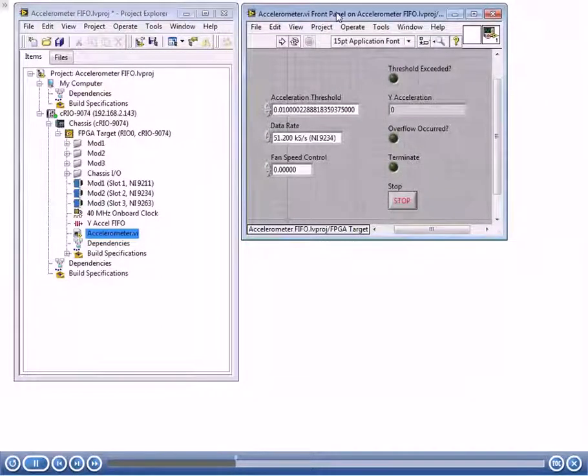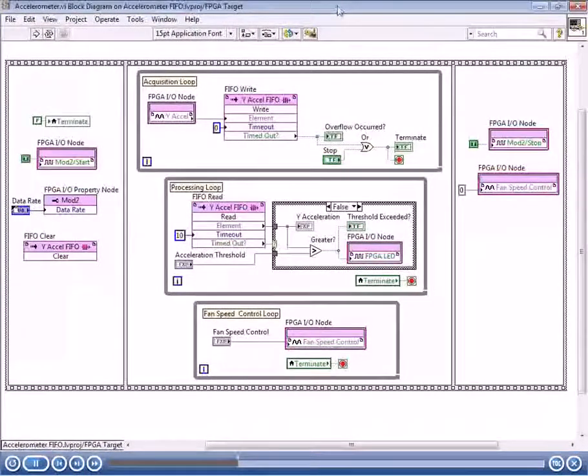Let's go to the block diagram. Let's break this down real quick. In the very first frame of the sequence structure, we're doing some initialization. Here we're setting some things to false. We're starting our module, and specifying the data rate for our 9234 module. Notice here we're also doing a FIFO clear. Because we expect that the FIFO is going to be clear at the beginning of this program, we're going to explicitly call the FIFO clear function to ensure that.